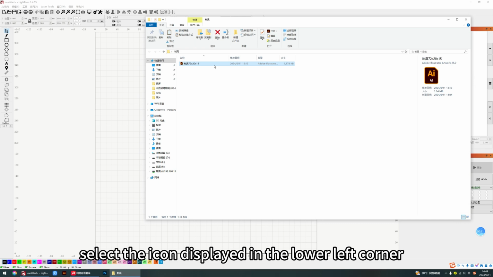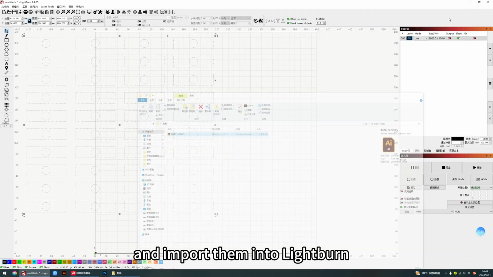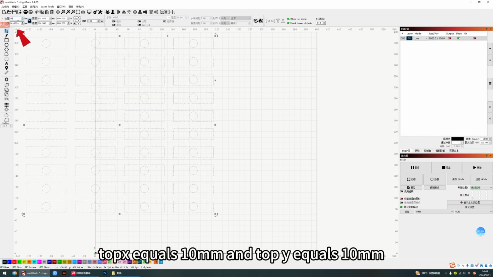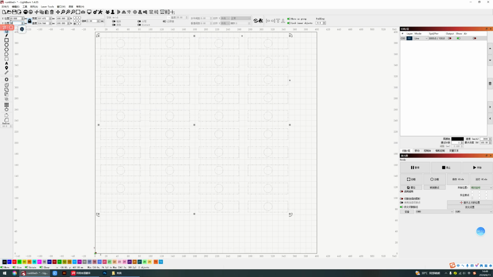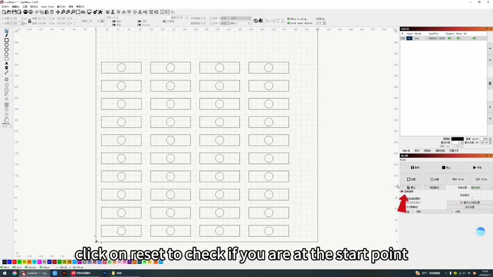Select the icon displayed in the lower left corner. Find the created tooling templates and import them into LightBurn in AI and DXF formats. Top X equals 10 mm and top Y equals 10 mm. Start engraving layer contents. Click on reset to check if you are at the start point.